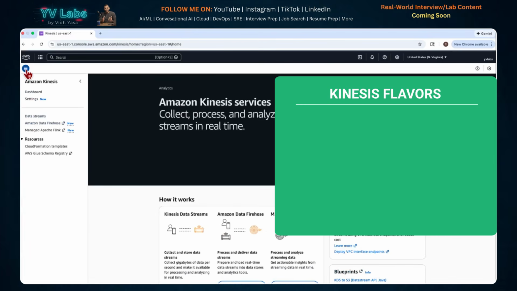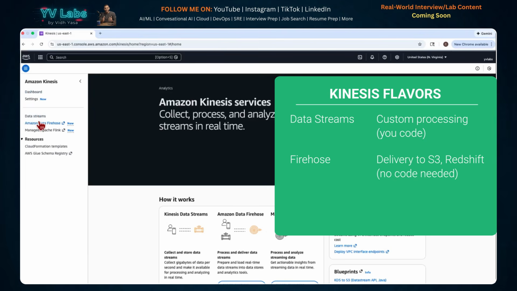Within Kinesis, there are a few flavors. Kinesis data streams, which you can see over here, is for custom processing. You write your own code to process the stream. Kinesis data firehose, which is over here, is for delivery. It captures data and delivers it to destinations like S3, Redshift, or OpenSearch without you writing code. Kinesis video streams is for video, streaming video for processing, storage, or machine learning.